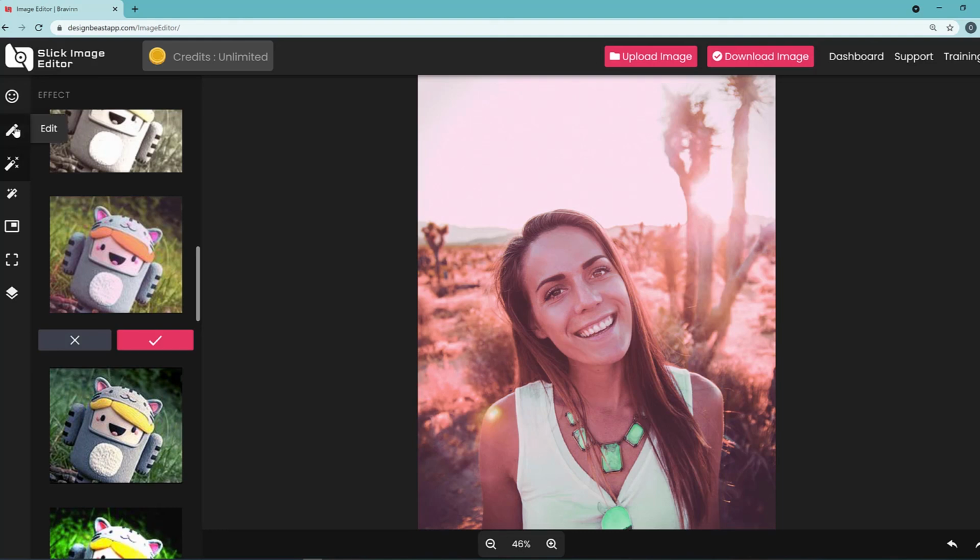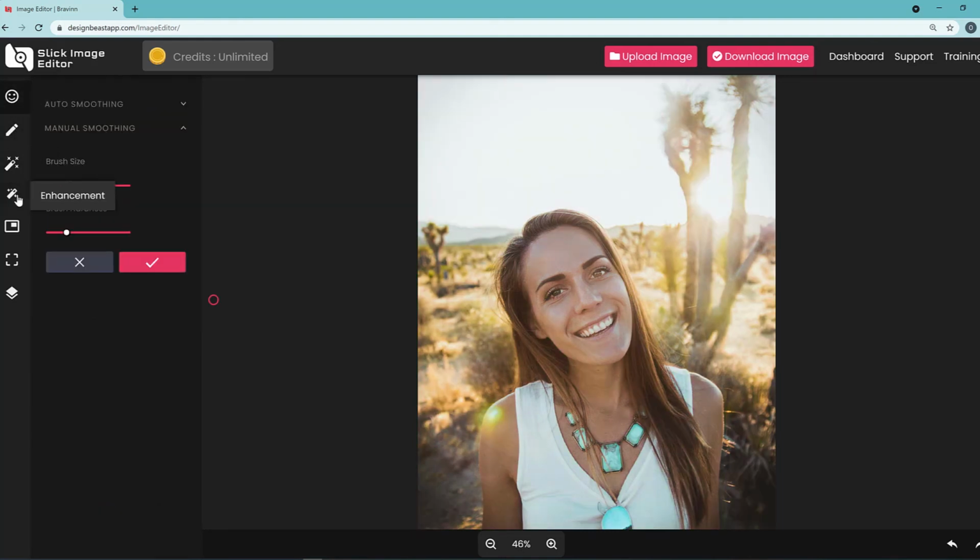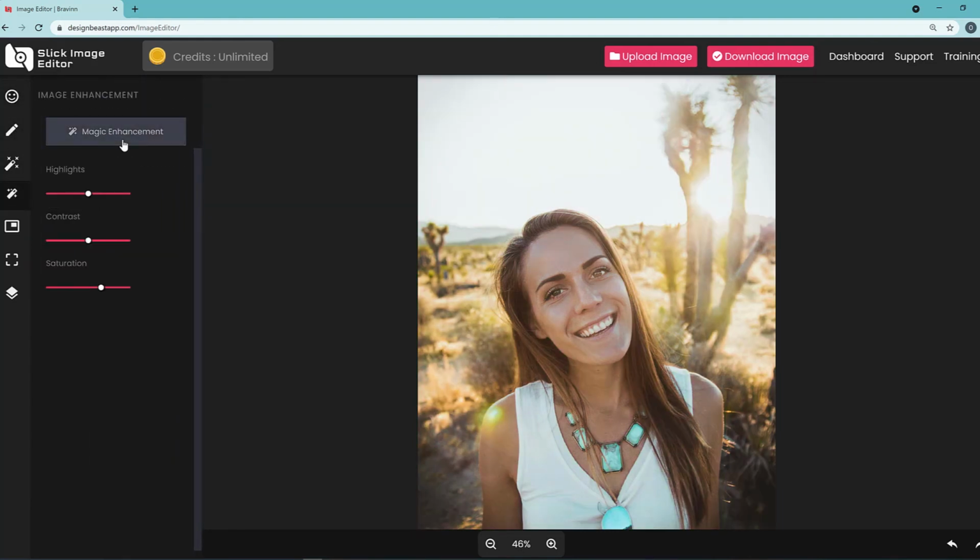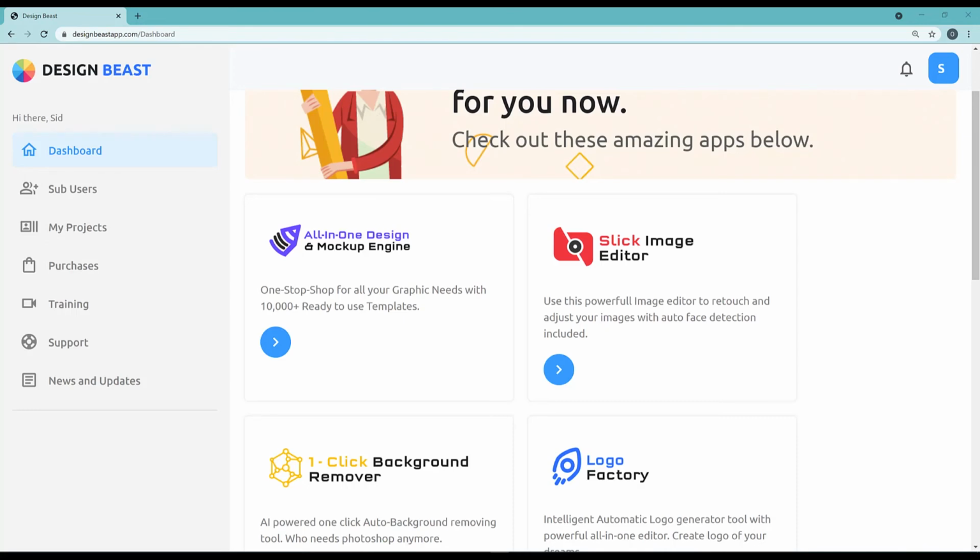So there's just a few things right here. I mean, there's tons of other options like enhancing. You click on magic enhancement, it will automatically enhance an image like a professional would do, and then you don't have to do anything. This is beautiful for any graphic design, social media marketing, or anything you imagine. That's Design Beast in a nutshell.